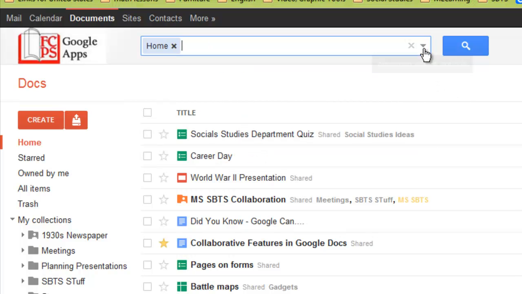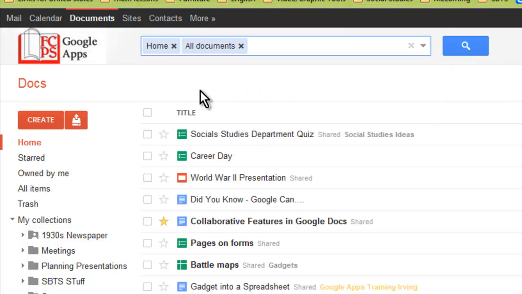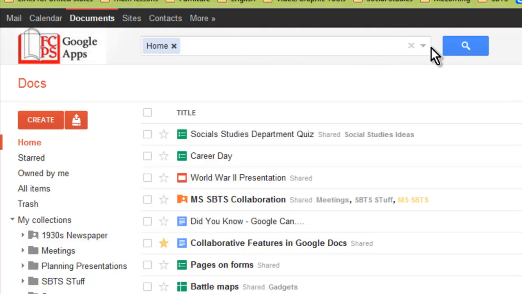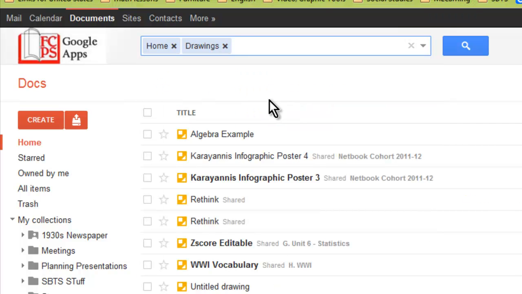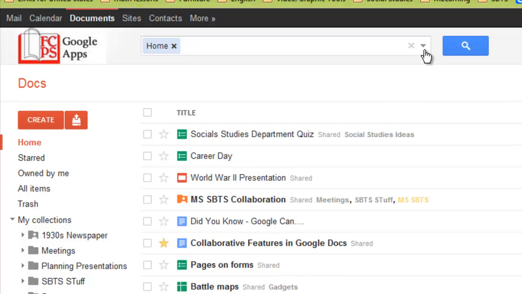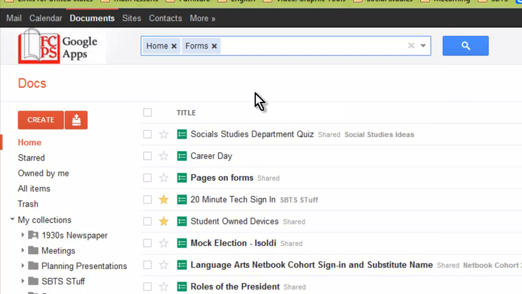Another great tool is the drop-down advanced search. I can simply look for anything that's in my documents, or I can get more specific. Maybe all I'd like to see are drawings or spreadsheets. I can search that way. Anything that I've put out as a form, I can search for that.